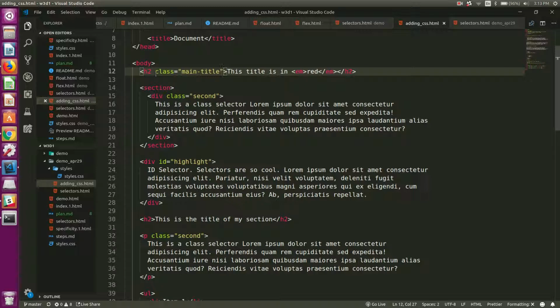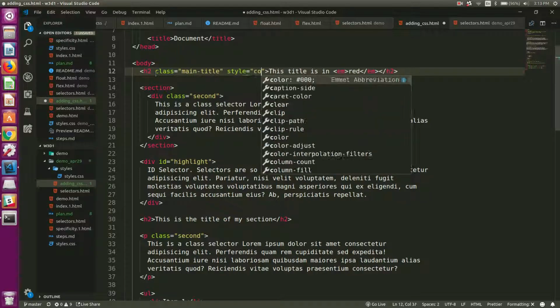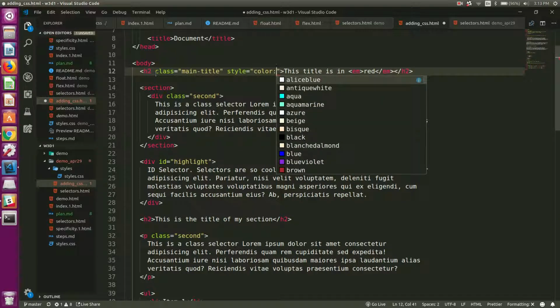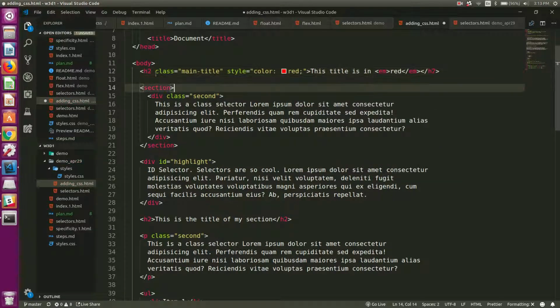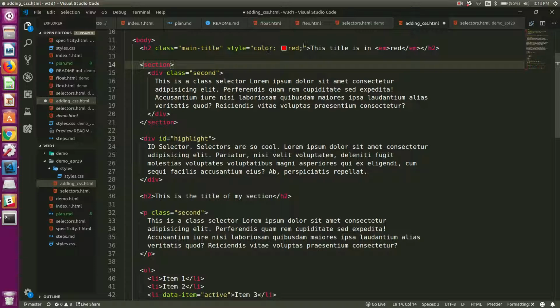I already have a class attribute, so I'm just adding a new style attribute like this. And I'm going to put my style definition inside those quotes. So here I want to have this title in red. So the rule for that is color, the property color, and the value I'm going to put red. Right? So I put my CSS rule inside my style attribute directly on that tag.